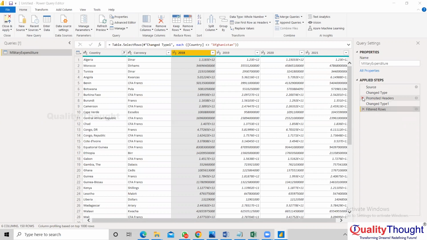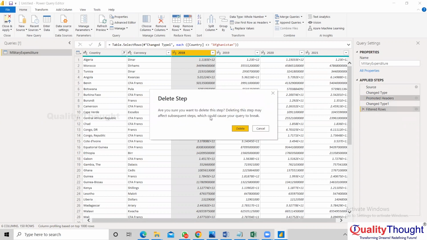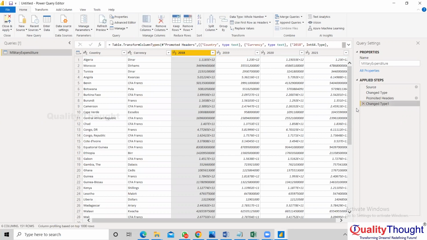You can of course do it here. You want to delete, right? So this would cause your query to break, because you're not going step by step. If these were independent steps, for example removing a row and a column, it will not break your query. But if it was dependent, it will definitely break your query. So you can go and say close here. Afghanistan would also have appeared here.